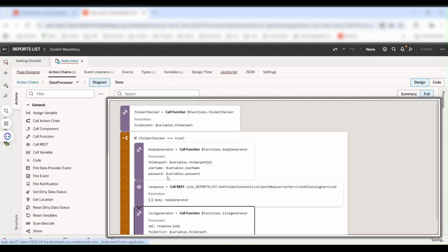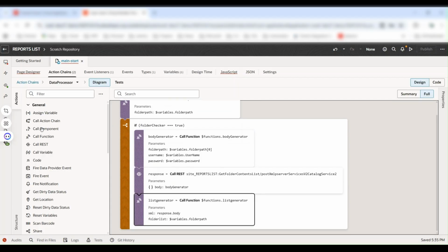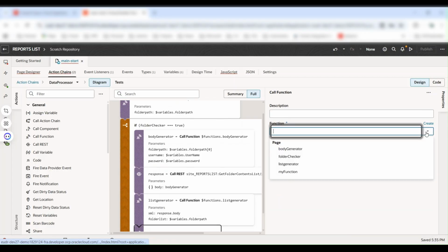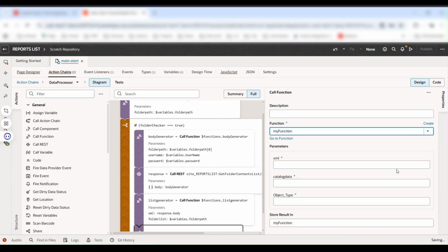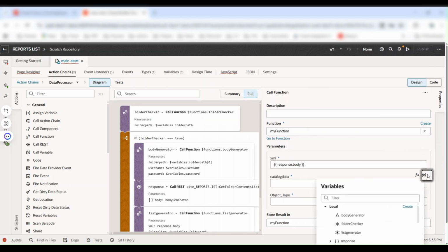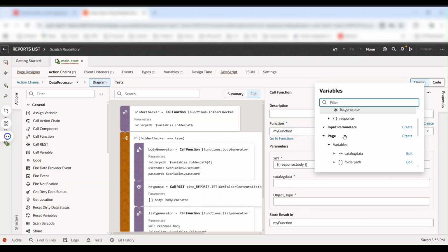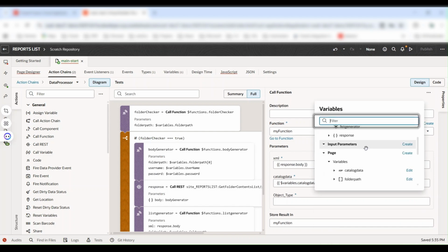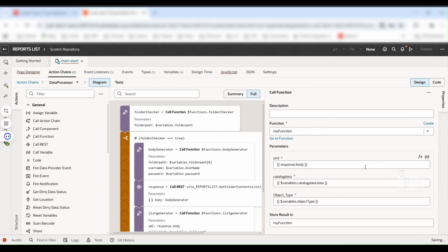Let me go to the action chain and again use the call function component, and what I will do here is select the function as my function, and this function is accepting the XML. I will give the response body. For catalog data, what I will do here is ADP catalog of data, and object type I will give the object type variable. Okay, now everything is mapped to the function.